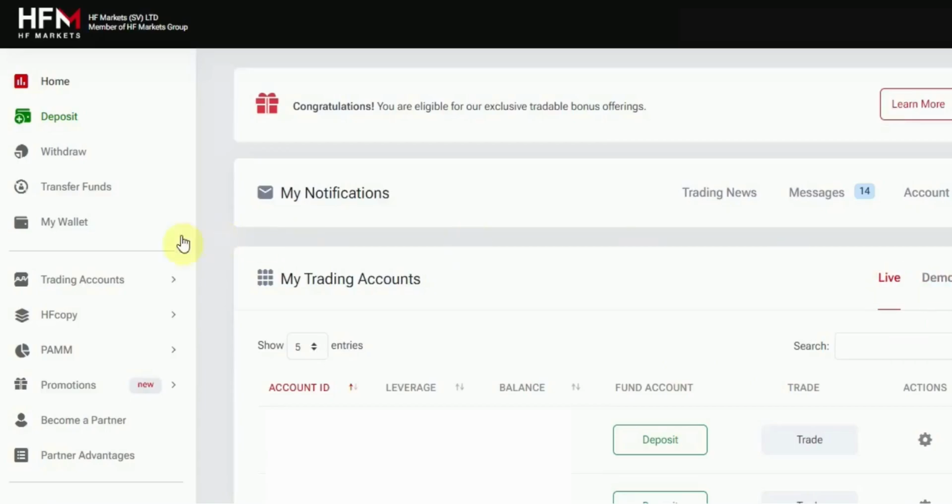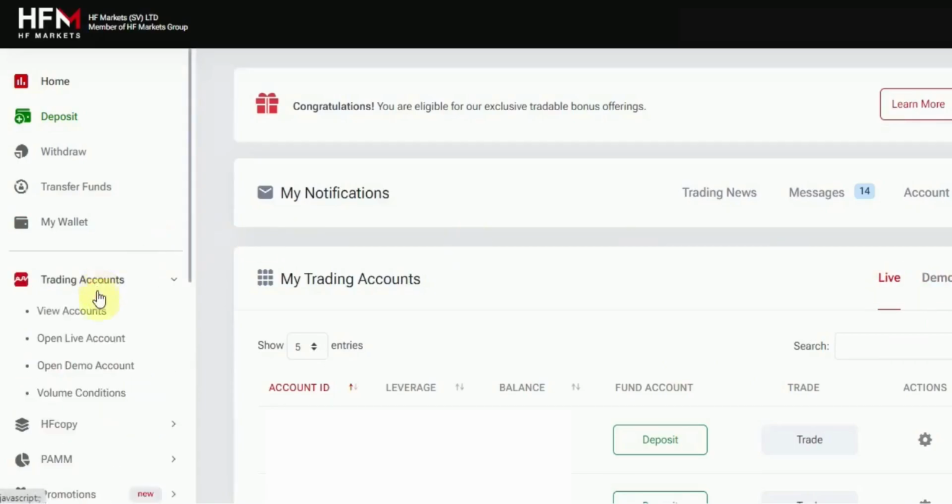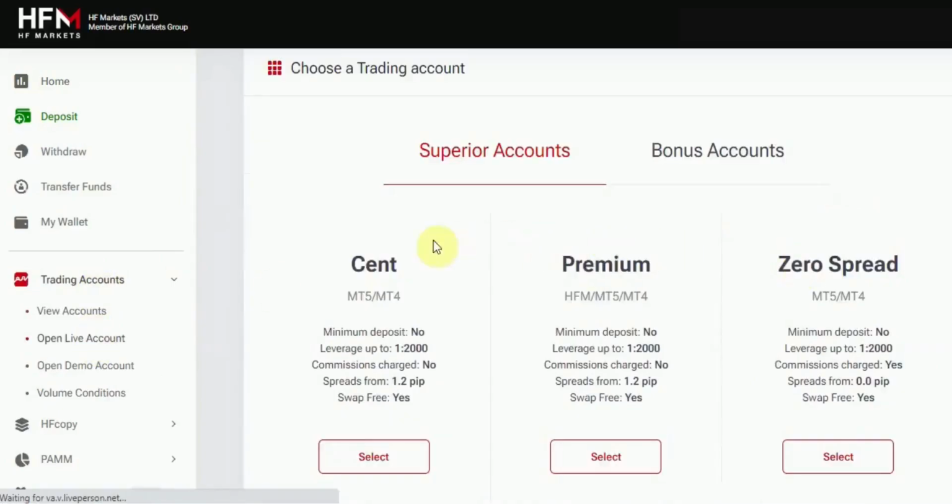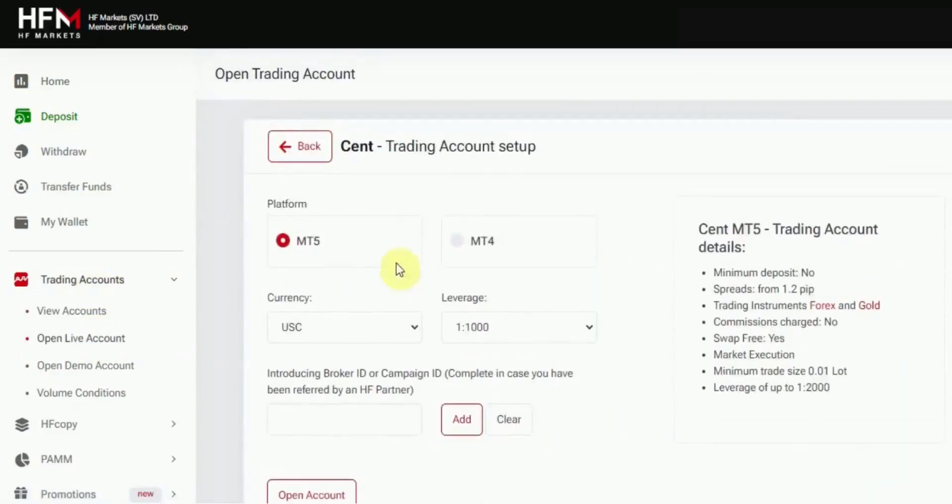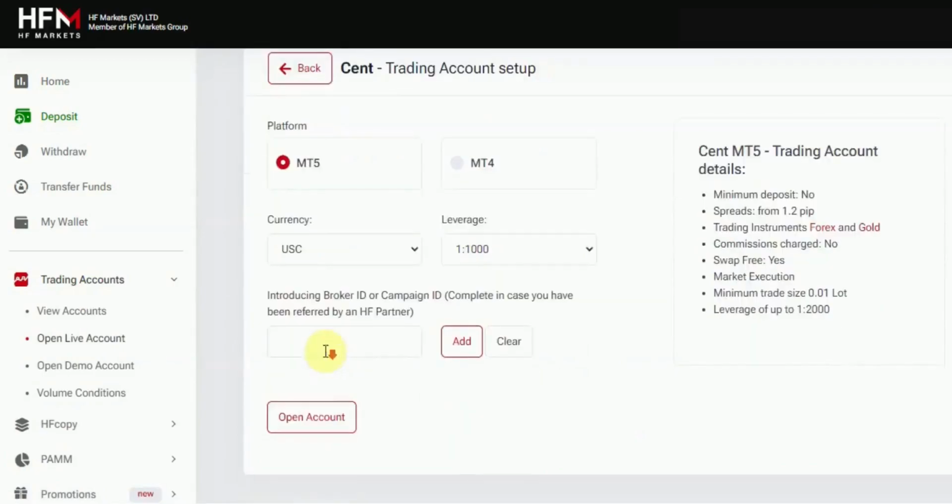But if you don't have a live account, you would first go over here to Trading Accounts, select Open Live Account, and then select Cent Account. Then you would choose your preferred platform, and the currency here is in US cents, and then you'd hit Open Accounts. And once the account is opened, it will give you the option to make the deposit.